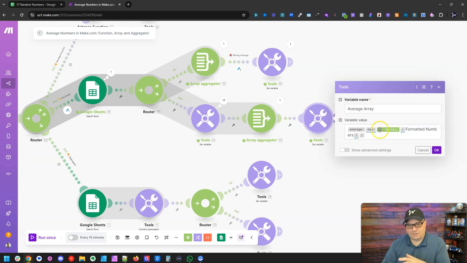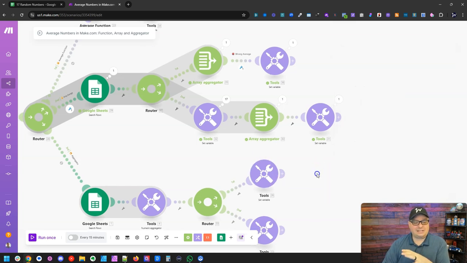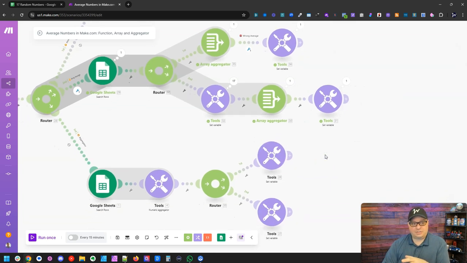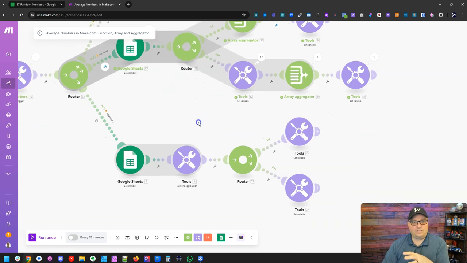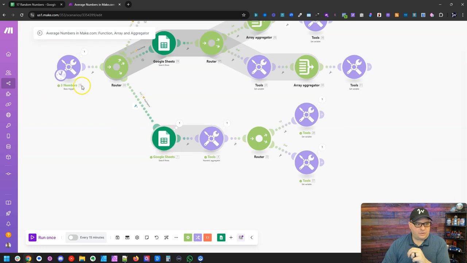So I have the map function with my array, and I've identified the formatted numbers, and then I put the average around this. And if I go right here, I get 3714. This works if you make sure your values are numbers and if you map only the numbers into that array. Now, quite honestly, I've never used this option because it's more steps than using the numeric aggregator, which I'm going to show you next.